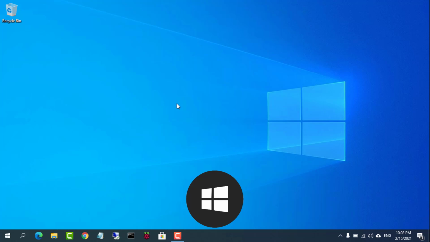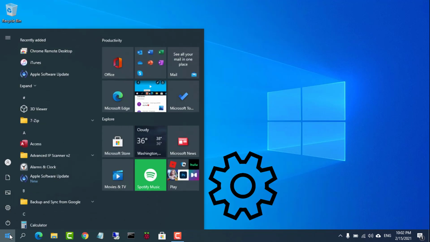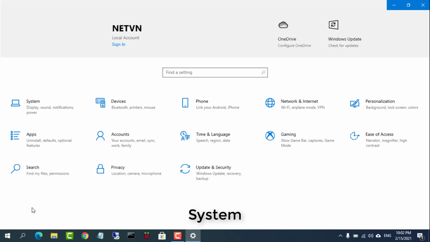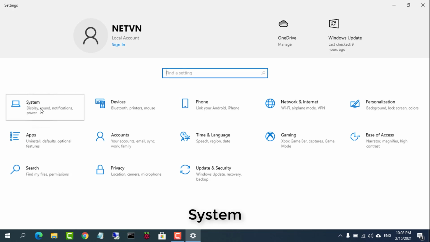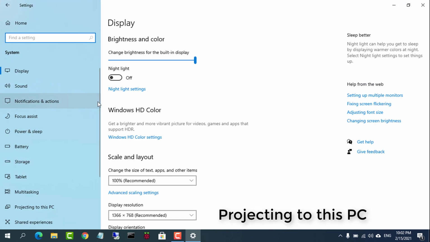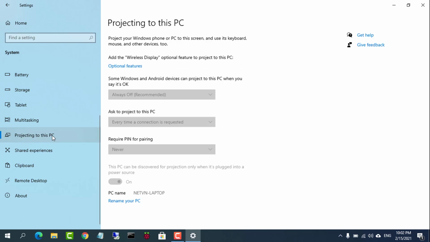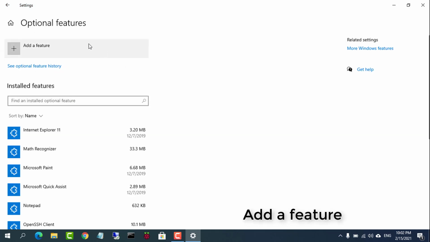First, you need to enable projecting to this PC in Windows 10. Start. Settings. System. Projecting to this PC. Optional features. Add a feature.